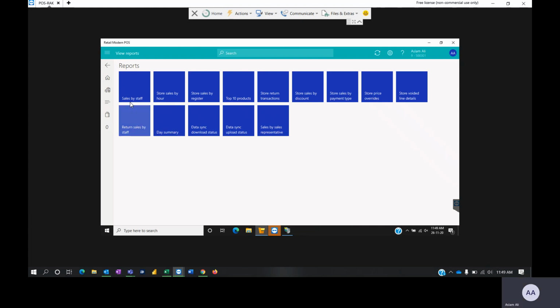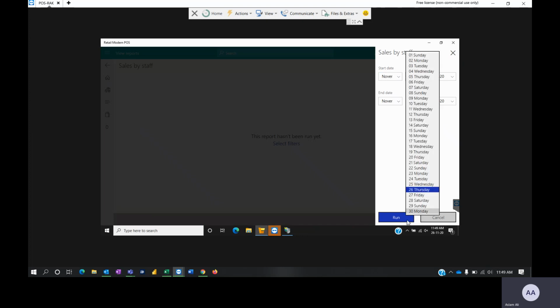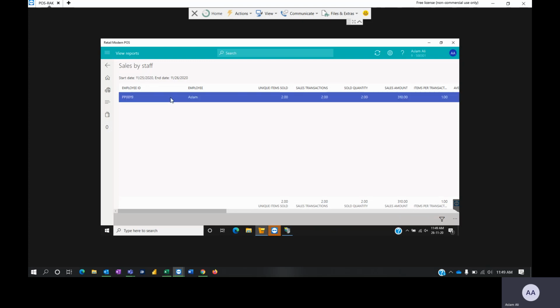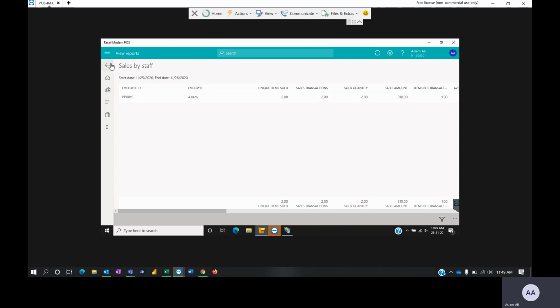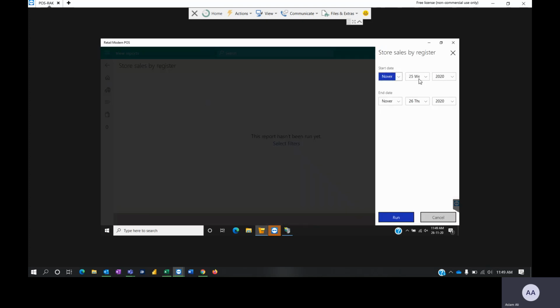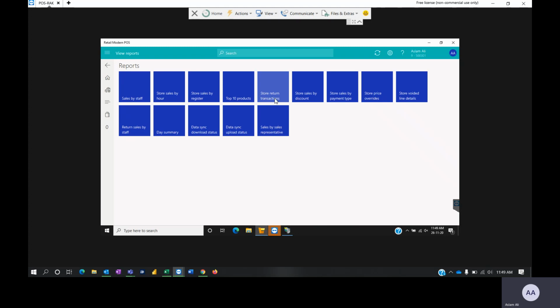And here we have sales by staff. If multiple staff are performing transactions, you can check that. Right now, only one person has done the transaction, that's why it's showing only one. And we have here store sales by register. This is not applicable here, because if you have multiple registers, multiple POS systems in the store, it will show by register. Register means the POS system. We have only one register here. And there is a store return transaction that will be shown in a different video.